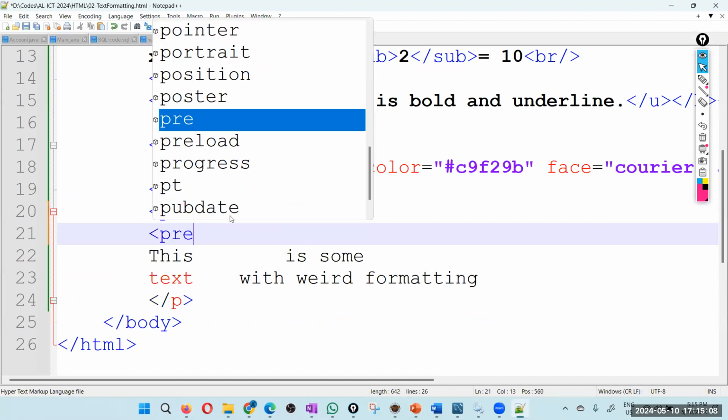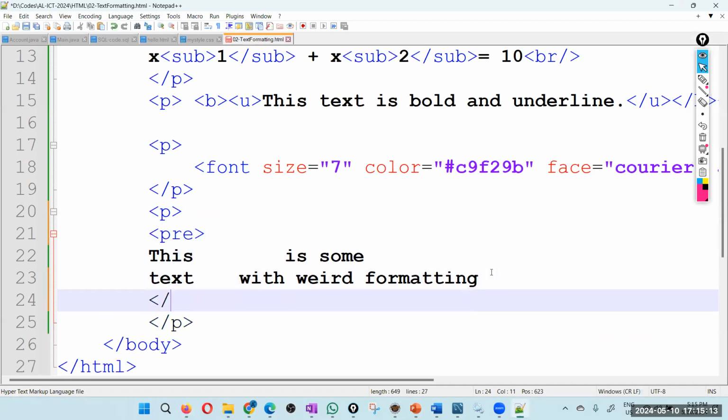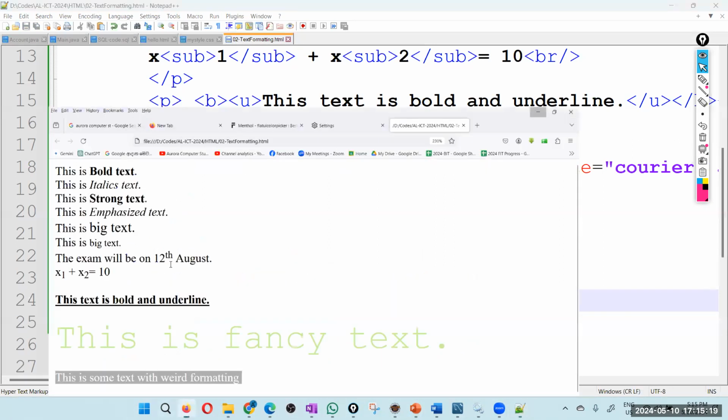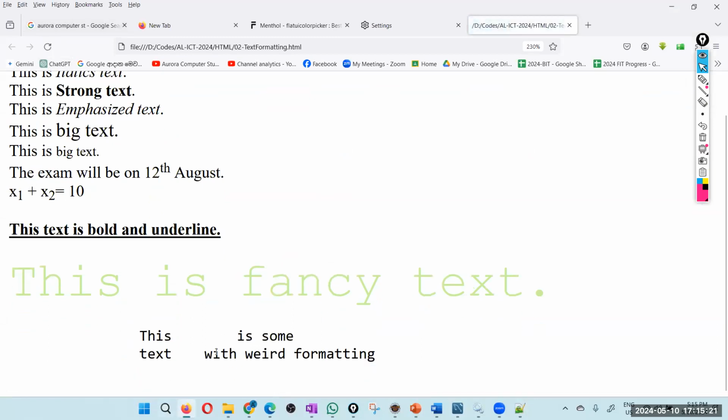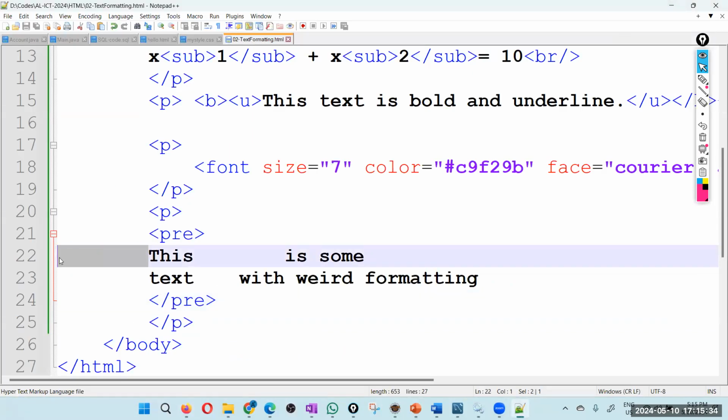So that is to use the pre tag, pre-formatted. Then it cares about your enters, spaces, and so on. You can see now it cares. Now you will ask, why do we have so many spaces then? The reason is that it cares about these spaces also. That is why they have come.